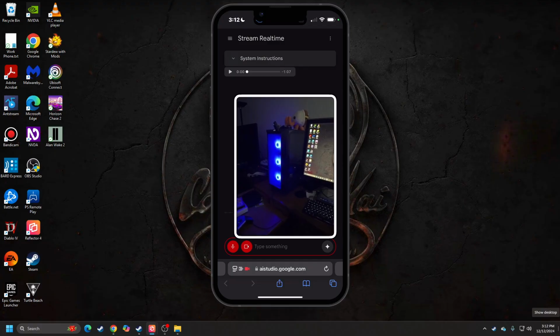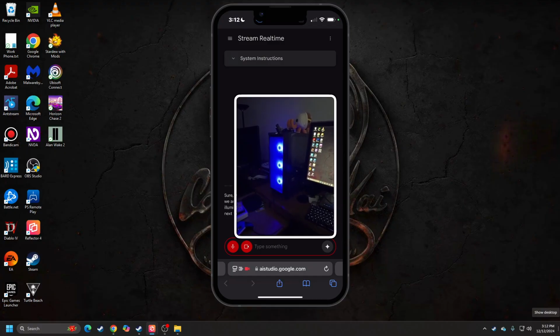It appears we are looking at a computer tower with 3 blue illuminated fans on the front. It is sitting on a wooden desk next to a monitor, keyboard, and other computer accessories. There is a stuffed animal on top of the tower and another monitor on the left side of the frame.